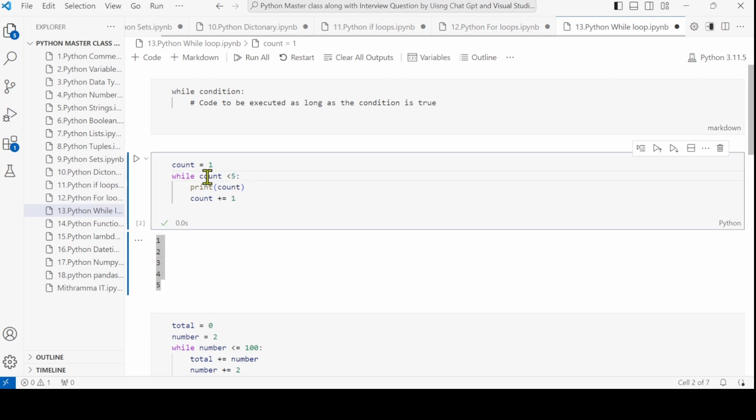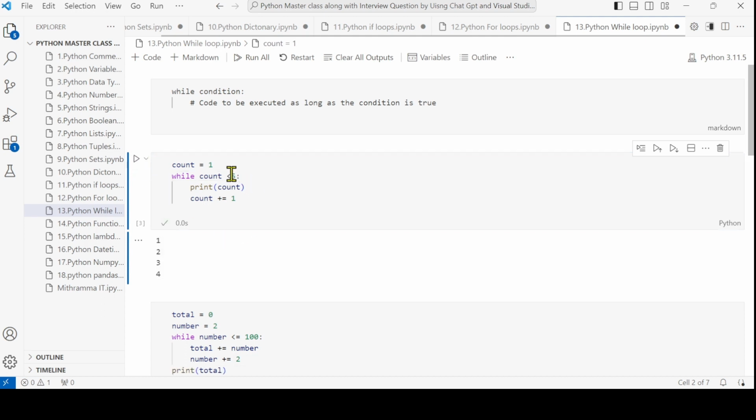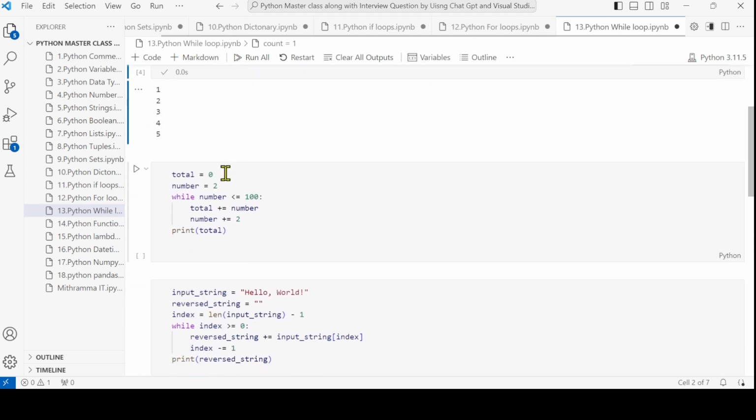Suppose I want to give not equal to. Its output will be up to 4. If we want to give equal to, the output will be up to 5. This is called while loop condition. Here is also one of the conditions.